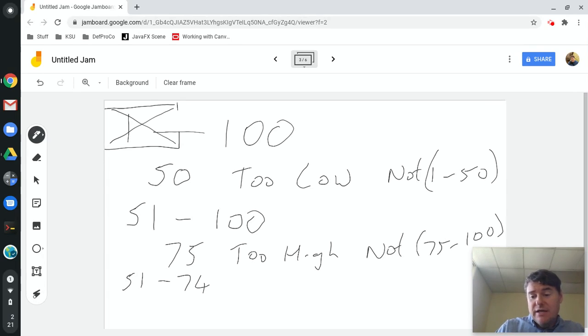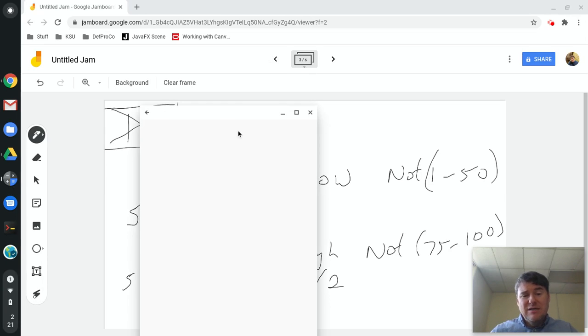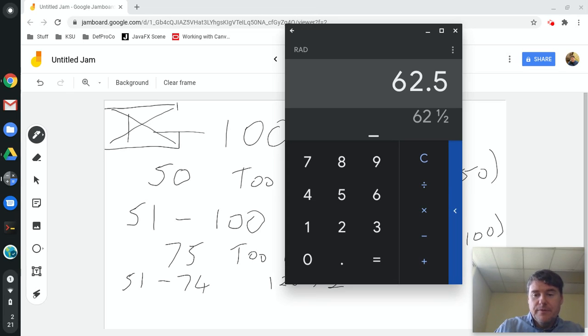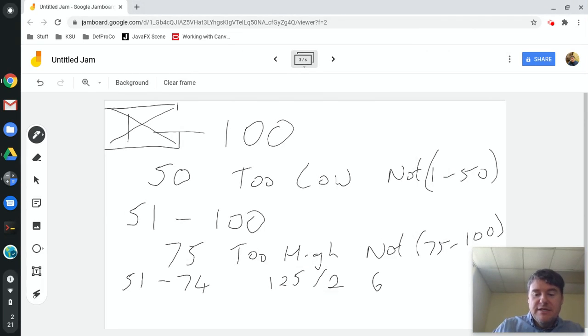Again, you need to guess the middle. How do you calculate the middle? You add these two numbers, 51 and 74, which is 125, and you divide that by 2. I'm just going to use a calculator because I'm feeling lazy. 51 plus 74 is 125. I got that right at least. Dividing that by 2 is 62. 62 is your new guess.